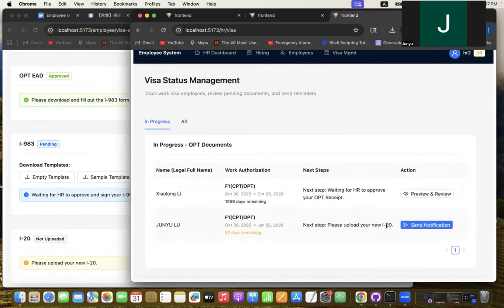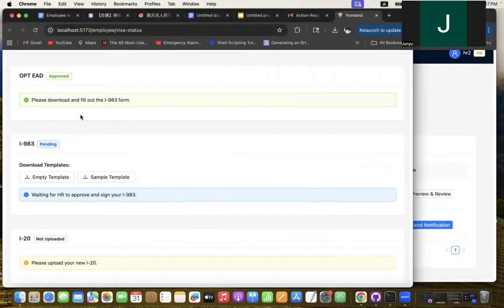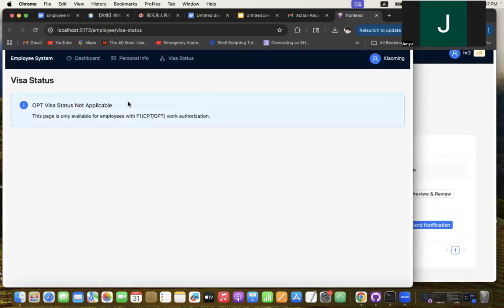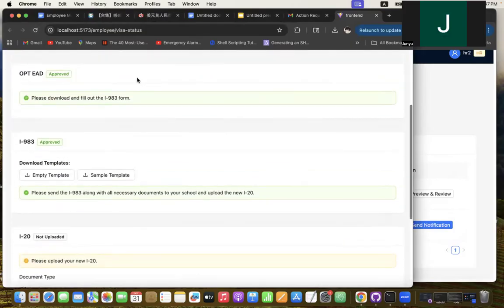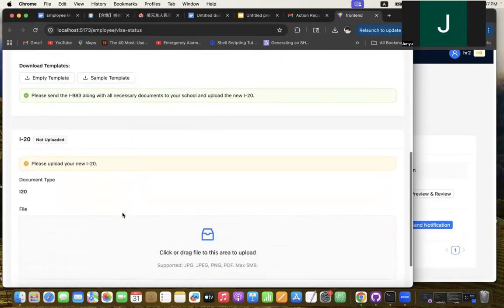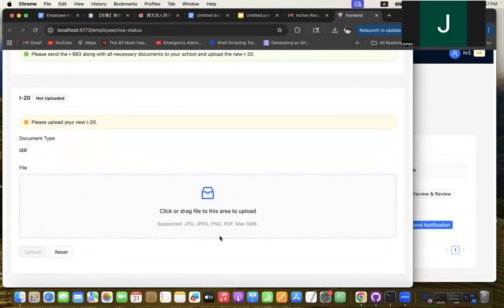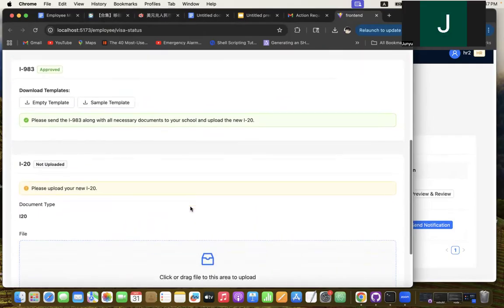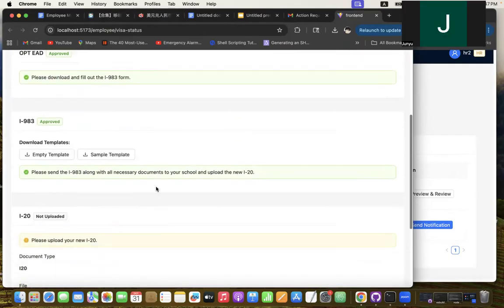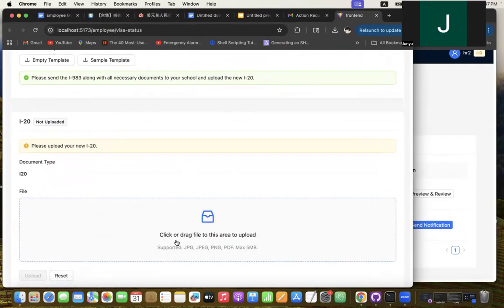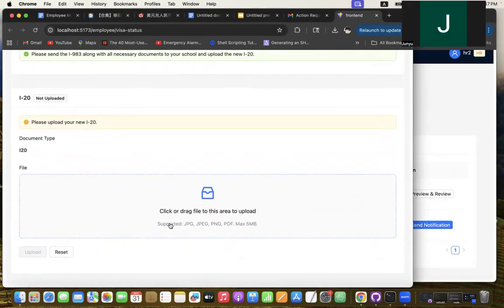So now it shows please upload your new I-20, right? You can send notification for I-20. Refresh this page. Refresh the employee side. Yeah, everything passed. Now they allow you to upload I-20. The last one was closed before. So now they allow you to upload I-20.